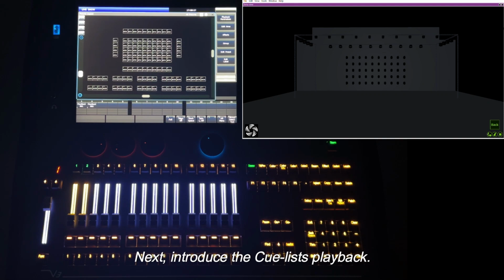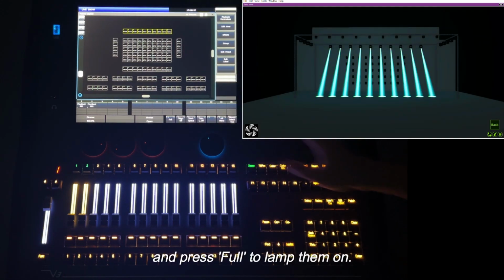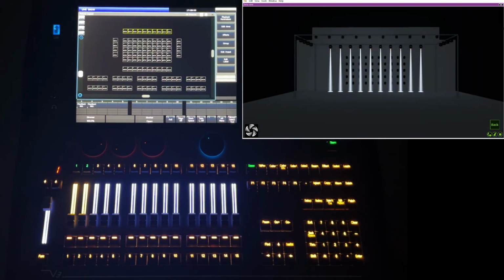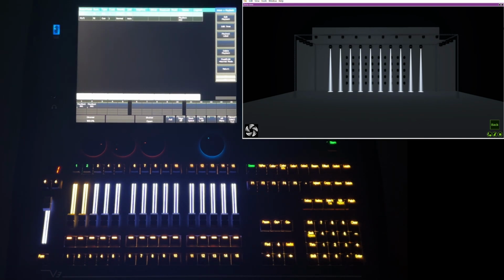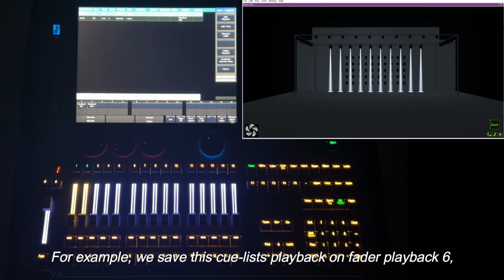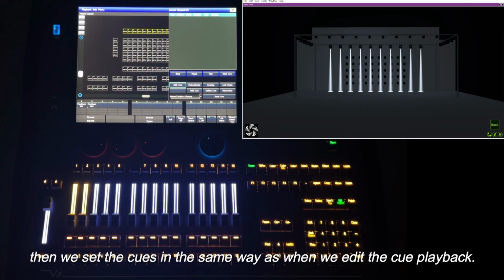Next, we introduce the cue list playback. First of all, we select a group of fixtures and press Full to light them on. Then, we press Edit Playback to start programming. For example, we save this cue list playback on fader playback 6. Then we set the cues in the same way as when we edit the cue playback.